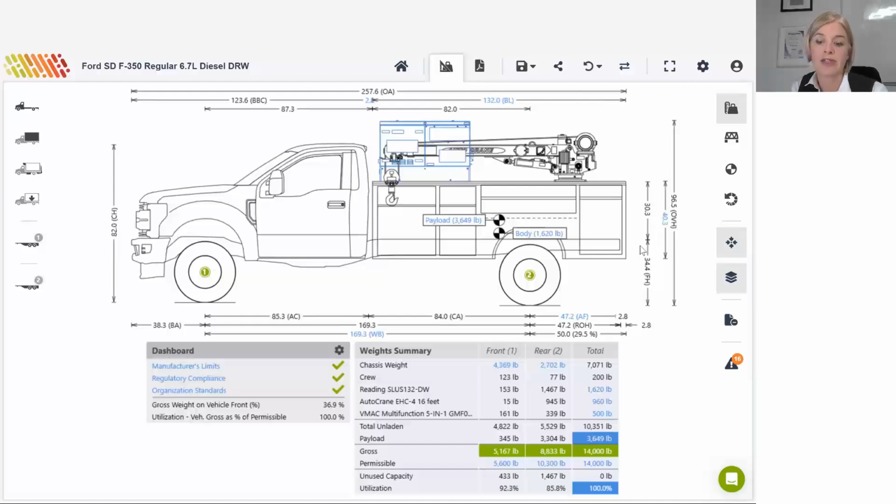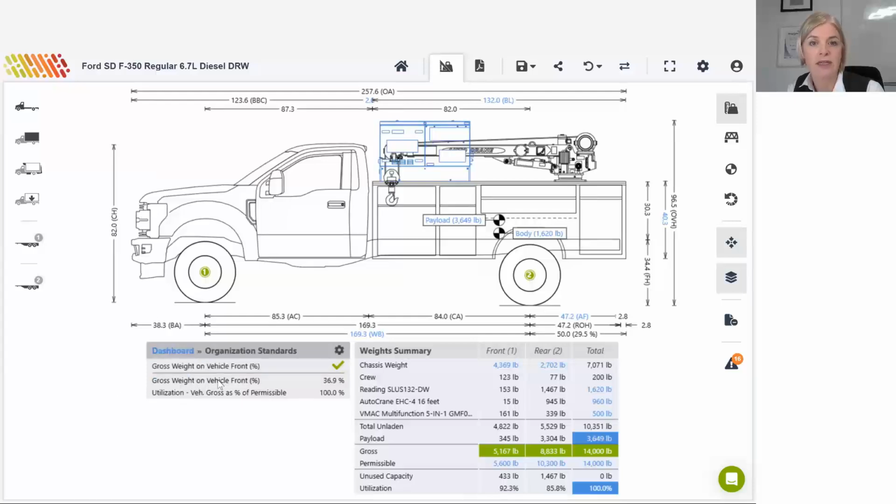So just to review payload and utilization again, we've now got a payload of 3,649 pounds, and we're still at 100% utilization of the available weight. You'll see that our organization standard that I had set, I needed between 10 and 50% of the gross weight on the front of the vehicle.